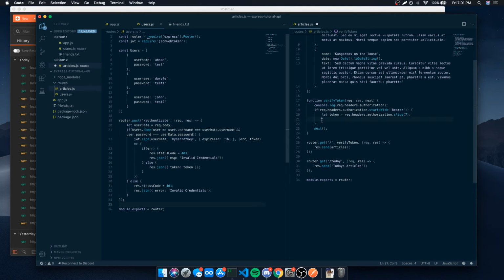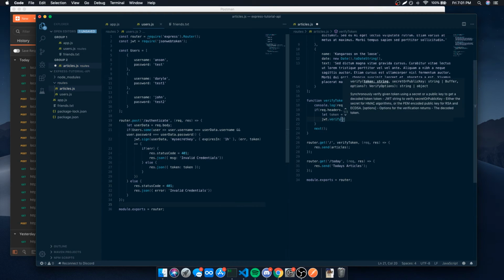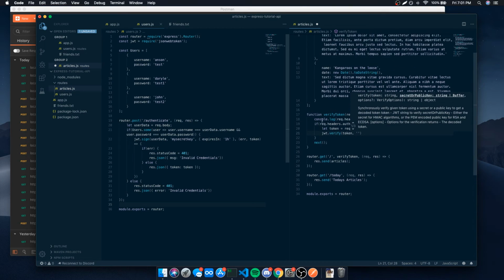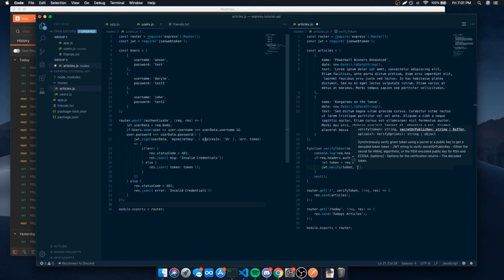So now that we have the token, we need to verify the token. So we're going to say jwt.verify. We're going to pass in that token, and we're going to pass in our secret. Our secret was my secret key.